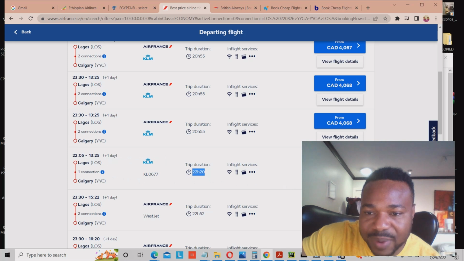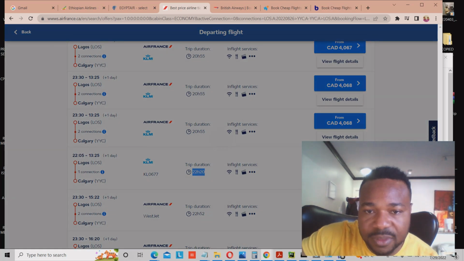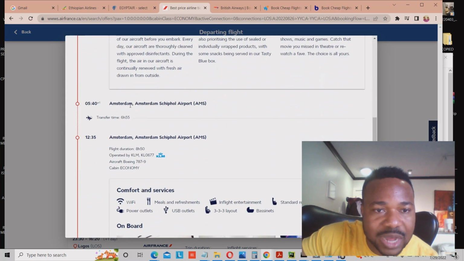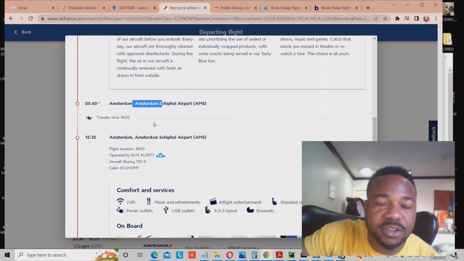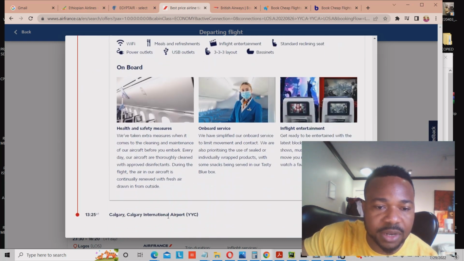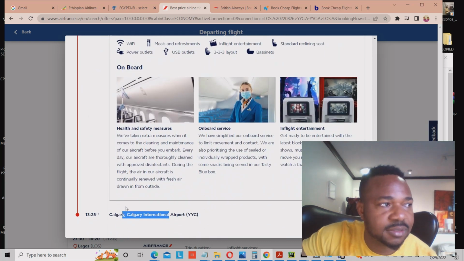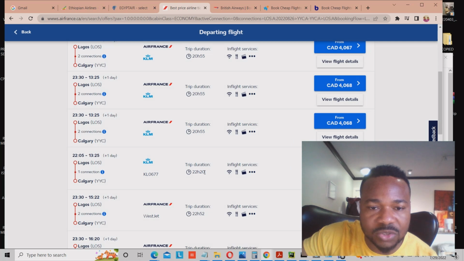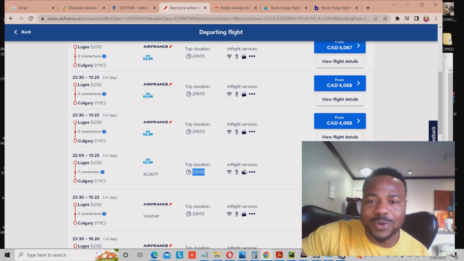where the flight is passing through. Maybe the flight is not passing through the United States. So it will go from Lagos airport to Amsterdam. You don't need a transit visa if you are passing through Amsterdam, so you are good to go. Then from Amsterdam to Calgary. It makes a whole lot of sense, and the duration is 22 hours.